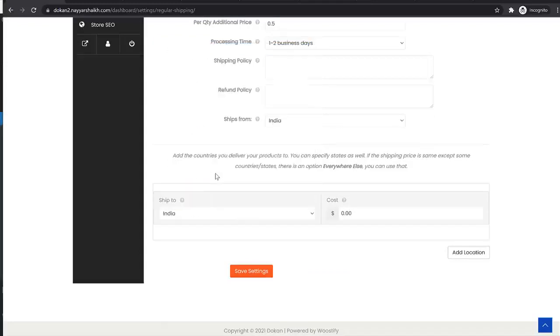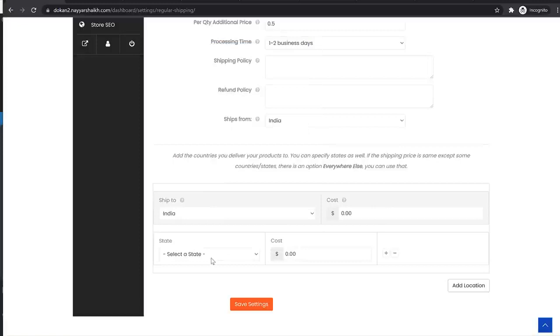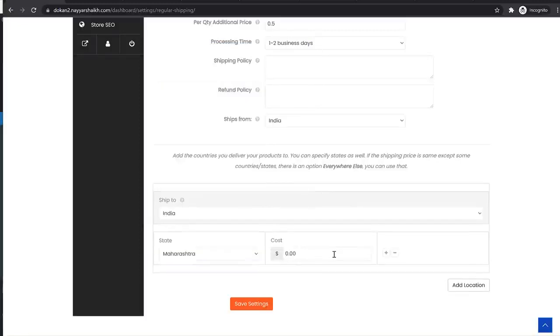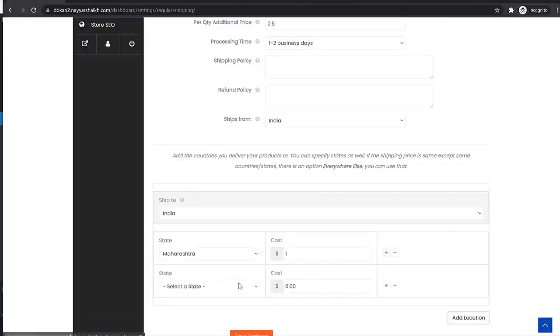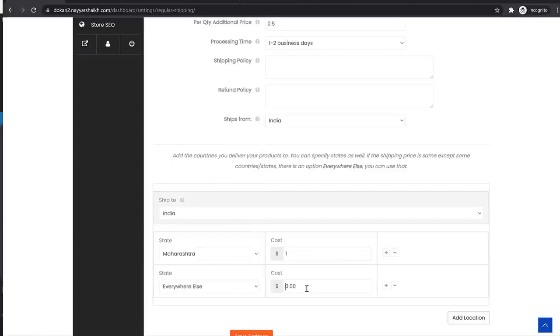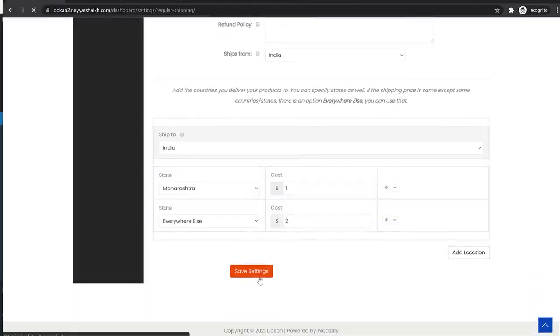For example, if you want to ship your product to India, in a state, for example in Maharashtra, then you can charge some money for that. Maybe if you want to charge only $1 for this, you can select this thing. Then for some other state, you can charge some other money. So click on this plus button. For other states, everywhere else, maybe we'll charge $2. Now click on save settings. So like this, you can add your shipping settings.